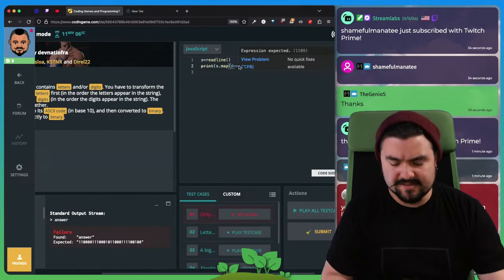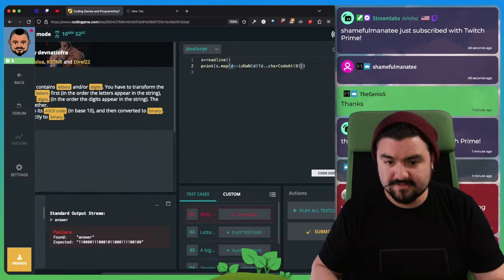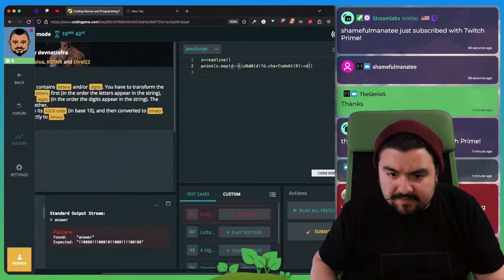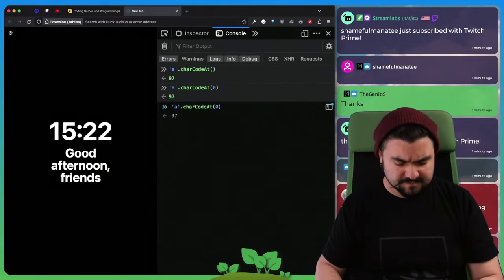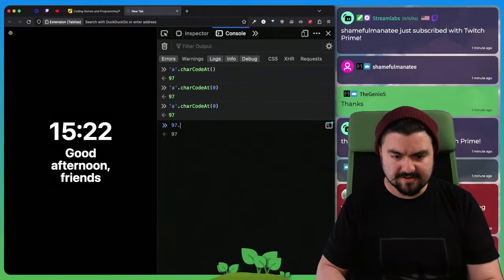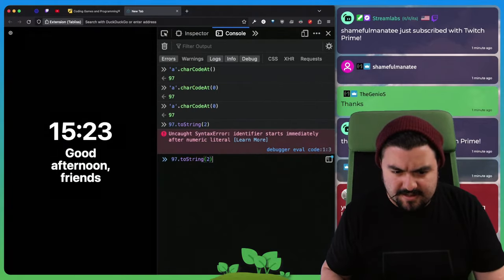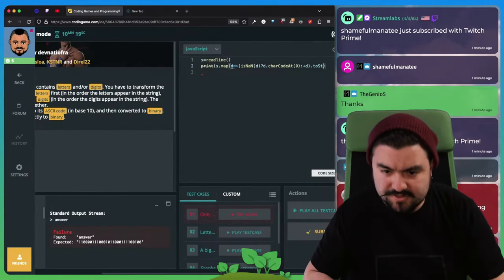So really what we want is if a digit is NaN, then we want the charcode. Otherwise, we'll convert the digit to a number. And we want to take that whole thing, and in JavaScript, if you take a number and you do toString, you can pass in the radix like this, and that'll convert it to binary. So toString two.